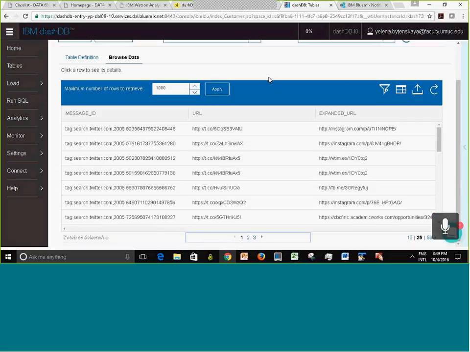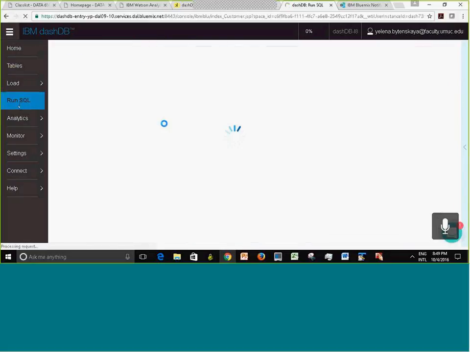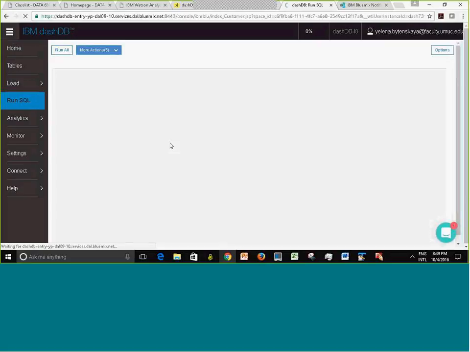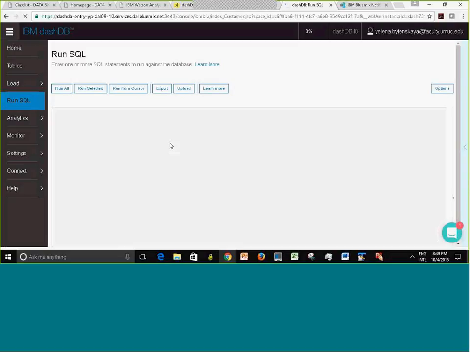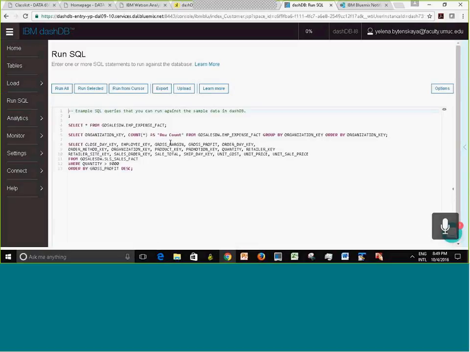So now let's go to the SQL part. Run SQL. I want you guys to pay attention a little bit because there was a recent update to the interface. And as we all know, sometimes it takes some time for the documentation to be updated after the interface was updated. So here they're giving you some sample queries, and this is new functionality: run selected and run from cursor.